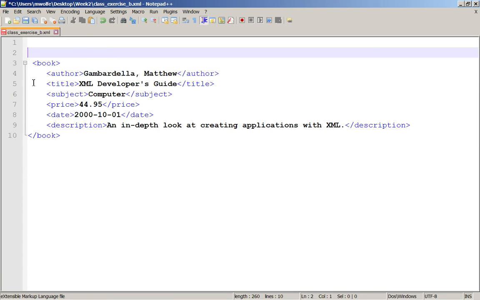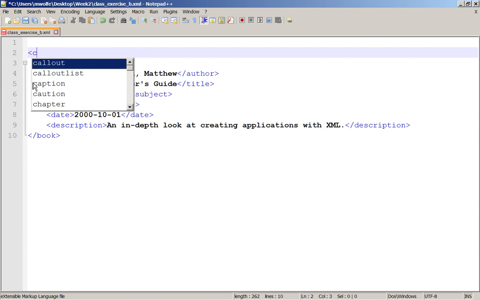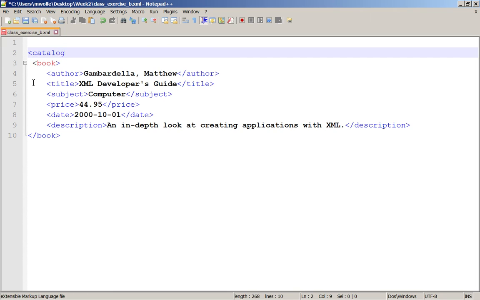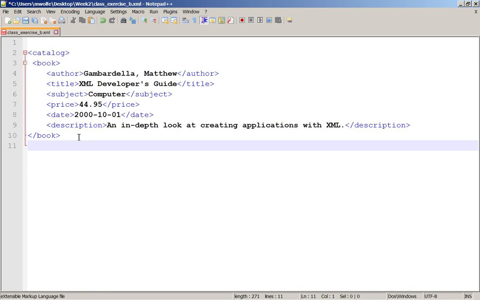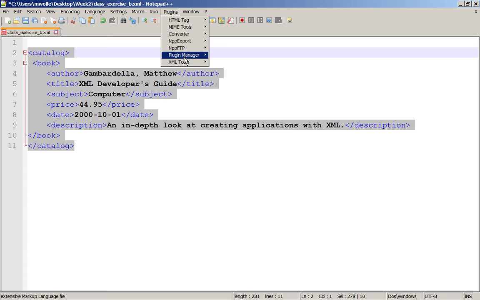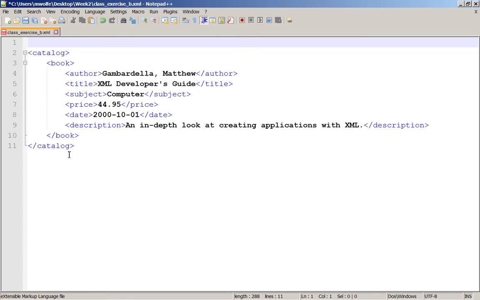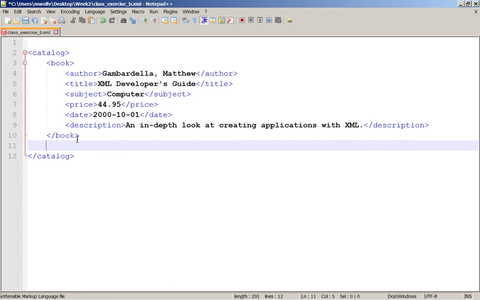One other thing we might think about doing is creating a root tag. So let's say we do something like catalog, and then we'll close it out down here, and it does a little auto suggest, and so we have catalog, and we can again go to plugins and do pretty print. Pretty print is only for you to look at. The computer could care less if things are indented or not. It just makes it easier to see where the parents and children are, and really see the basic hierarchy of your XML document. If I wanted to, I could add another book here.